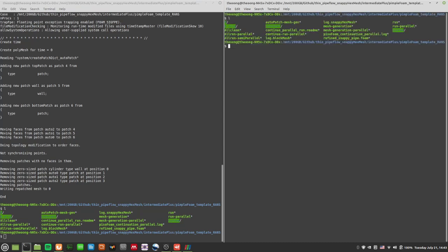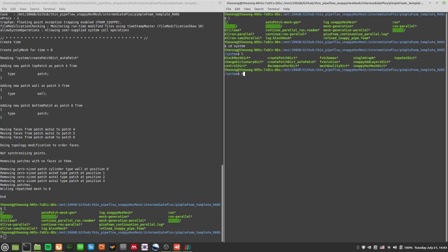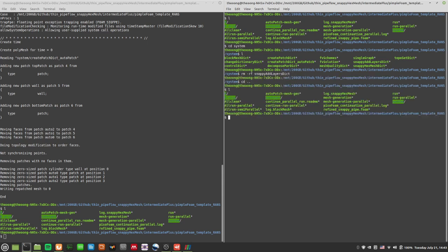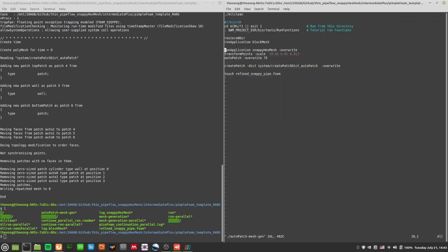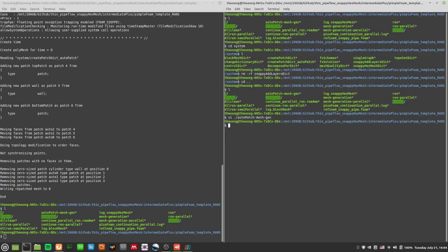Right, let's do some housekeeping first. Let's go to system, and we'll remove the snappy add layers dictionary, because that doesn't seem to work, and we have our auto patch mesh gen. This is basically what this thing looks like. I can use a bin bash. Sometimes that helps to make it work better, especially if you have a lot of bash scripts. Anyway, we executed these steps, and we have made a mesh that we can roughly start working with. That's a good thing.